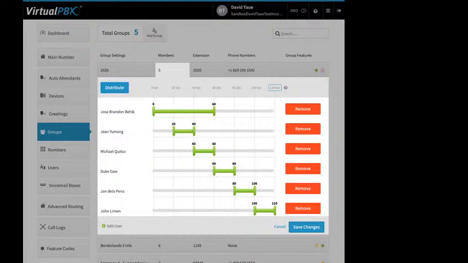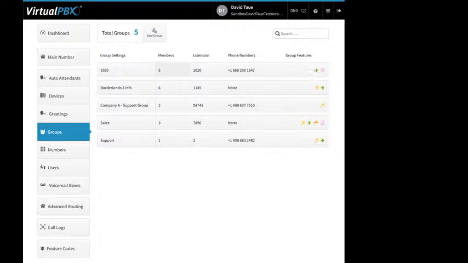These are sliders, so I can adjust the ring times for individuals, so I can have some more overlap if I'm so inclined. Now those are the only routing options available to groups. Queues have, again, different routing options available to them.